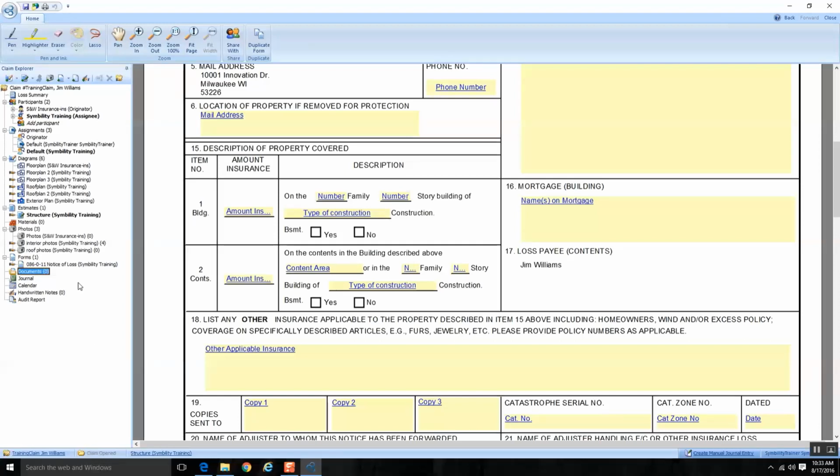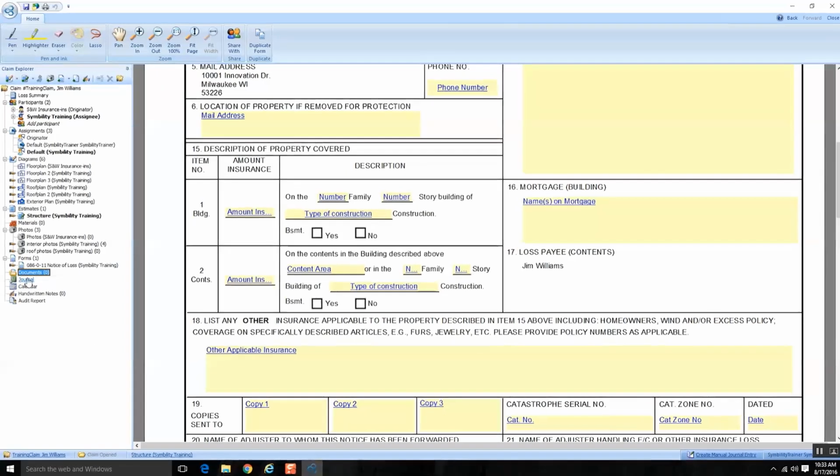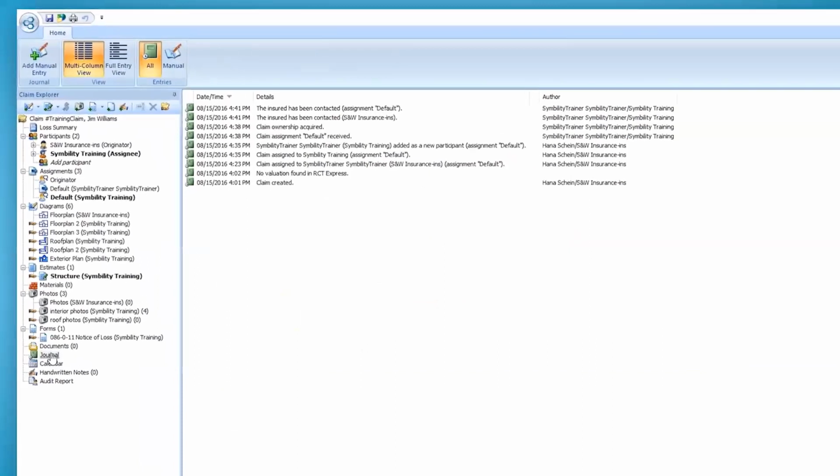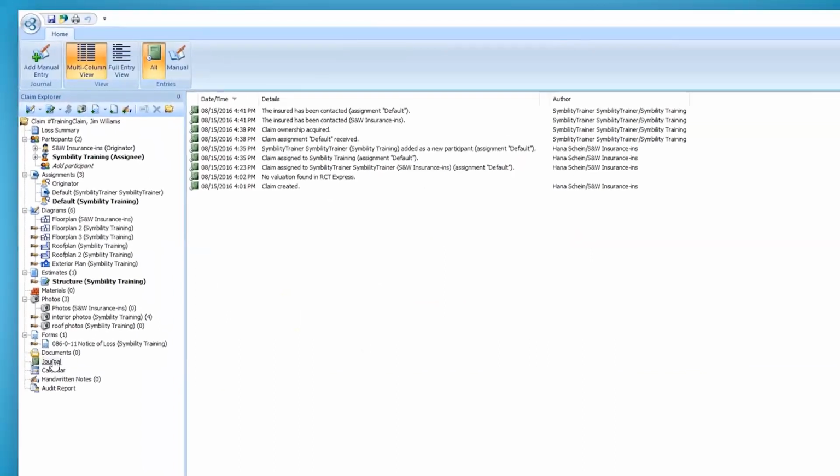The next section in our Claim Explorer is the journal. The journal is actually a really nice feature. The journal acts as a kind of detailed history of the claim.